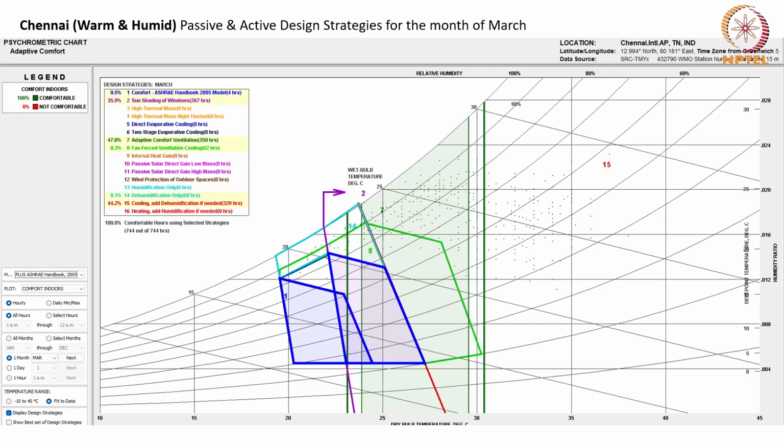Then, in order to make 100% of the hours comfortable, what should we do? So far, what we saw are the simple passive strategies that can be used in warm, humid climate for the month of March. Now, because of that, less than 50% of hours were comfortable based on all the strategies that I had told you. But we want 100% comfortable hours. For March, what should we do?